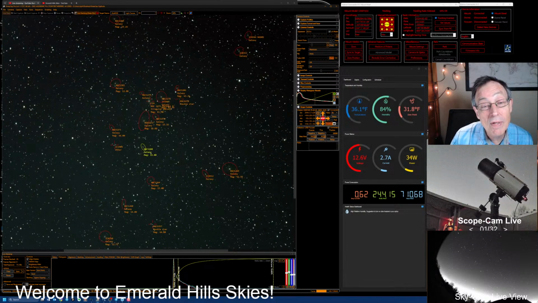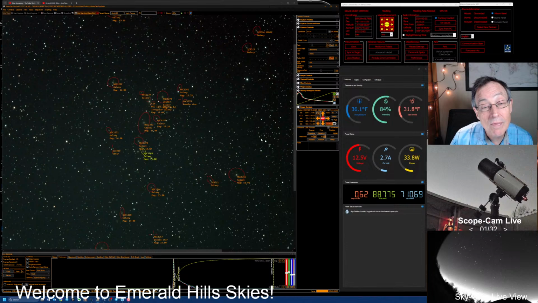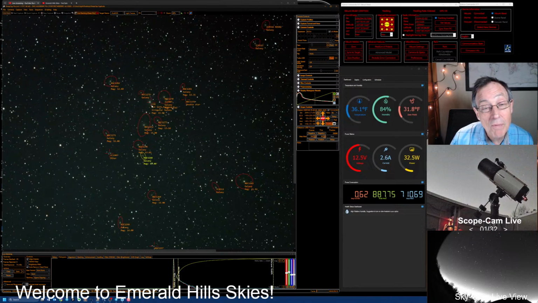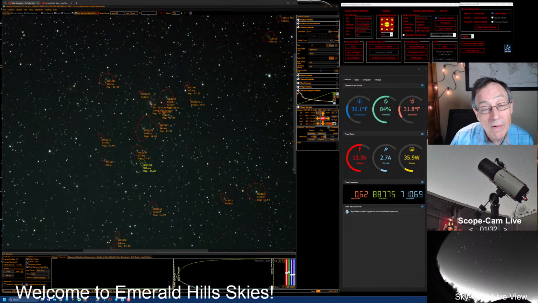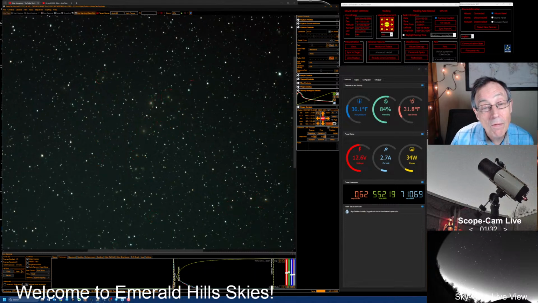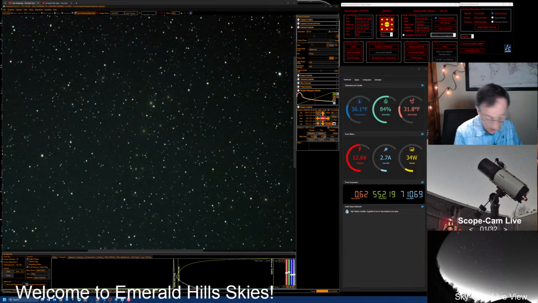We'll take off the deep sky image annotation right here. Right there. 1275. He says it's an X radiation emitter.